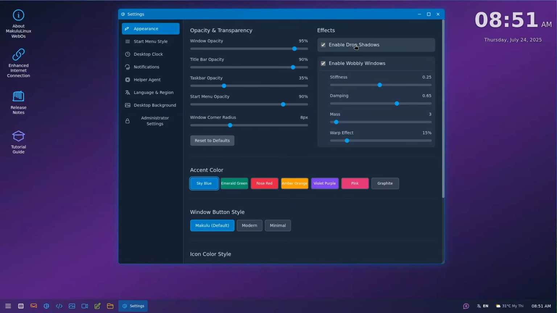You've got special effects here, drop shadows. Now you're not going to see the drop shadow too much on this window border, but you will see it on the panel there. Look, watch the panel. Bye bye drop shadow. There's a drop shadow. Bye bye drop shadow. You see it? It's subtle, but it's there.